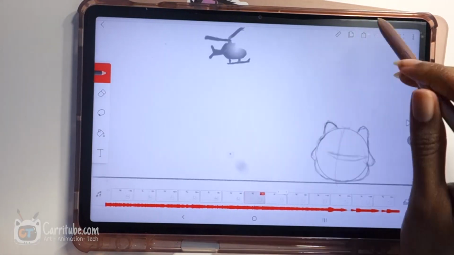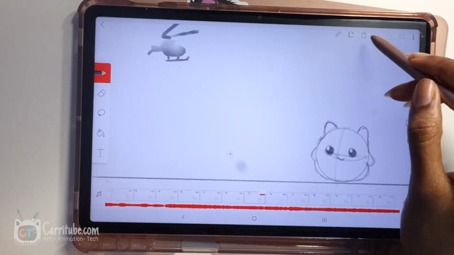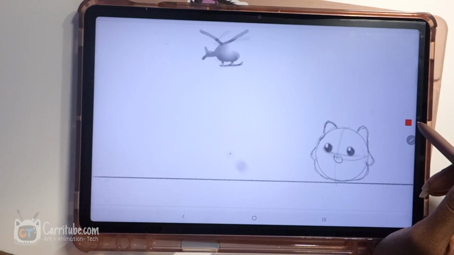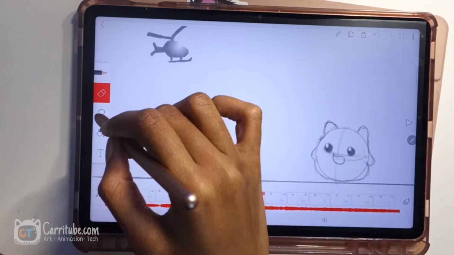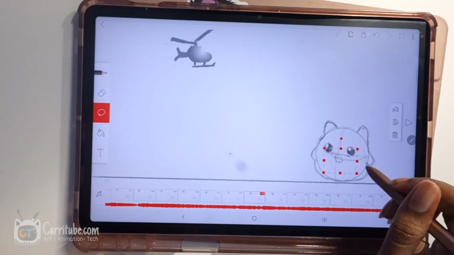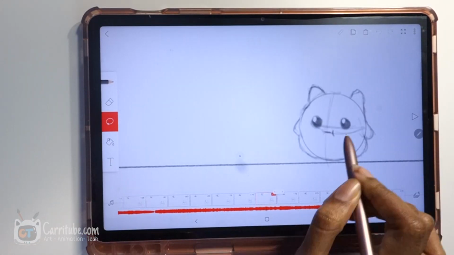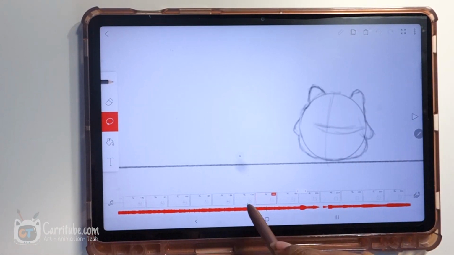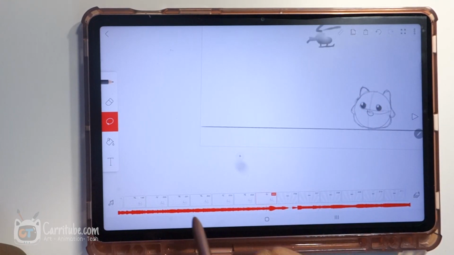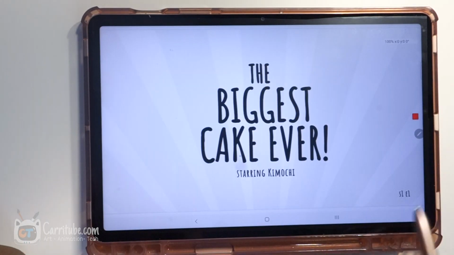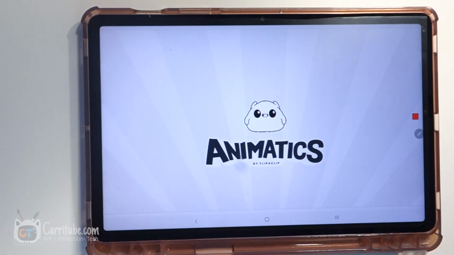Hold that same facial expression till the end of the animation, so keep pasting. And that's our last frame. Animatic.